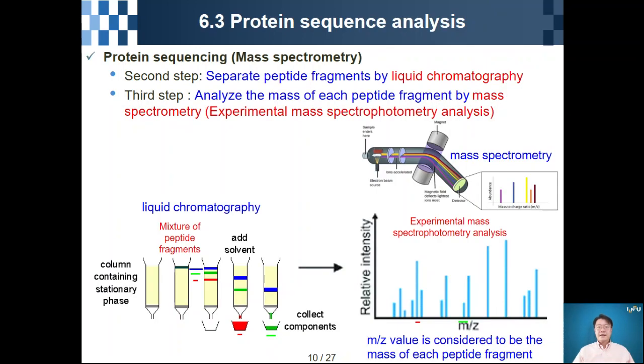So during the second step, we can separate peptide fragments by liquid chromatography. This is one example of liquid chromatography. Okay, so we can put a mixture of peptide fragments into the liquid chromatography. After that, we can separate each peptide fragment by size. For example, in this case, we can elute the smaller fragment first, and the medium fragment is next.